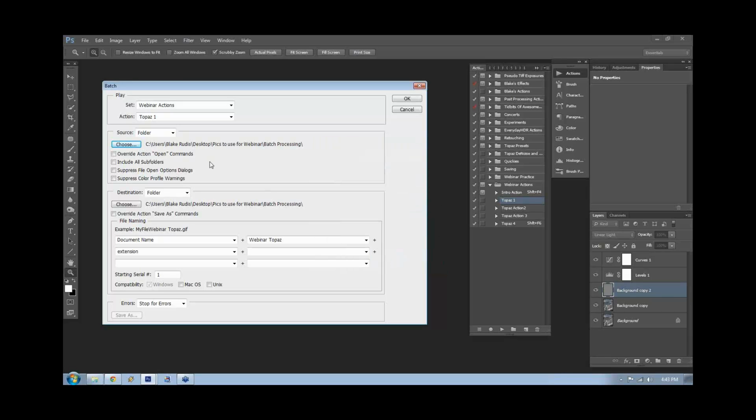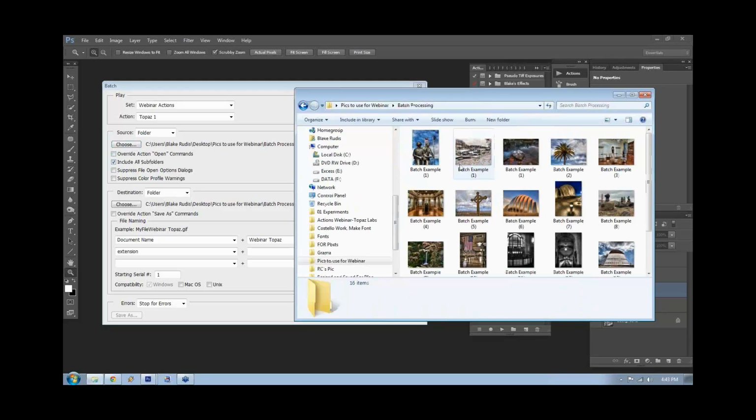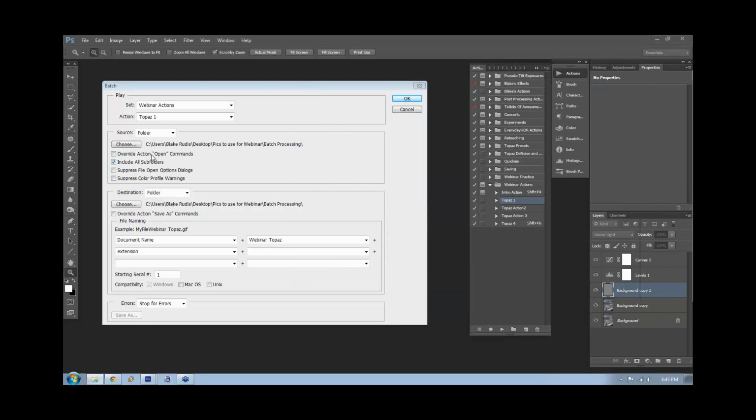Press OK. Now, if you had subfolders within that folder, you could include those. There are no subfolders in there. I know that because if I go into there, I don't have any subfolders in here. These are just the pictures that I want to show. If you did have subfolders in there and wanted all this action to take place on all those, you do the same thing. If there were any warnings, you could suppress all that stuff as well.